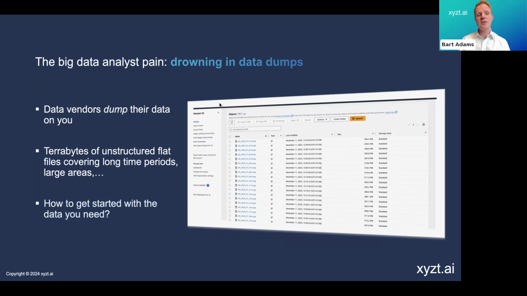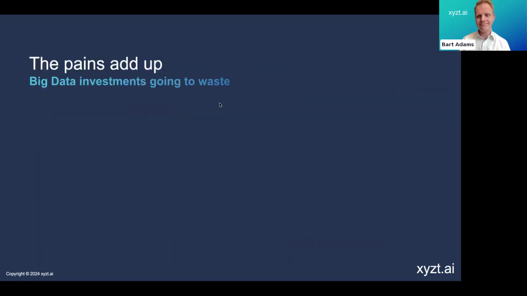So how do you get started with getting the data that you need to do your analysis? How to really drill down in your data? And really, if you look at this problem, the pains add up. And the result is that what we see is that big data investments often go to waste because the data is acquired, it's purchased, it's not cheap, but people cannot use the data to the full extent.